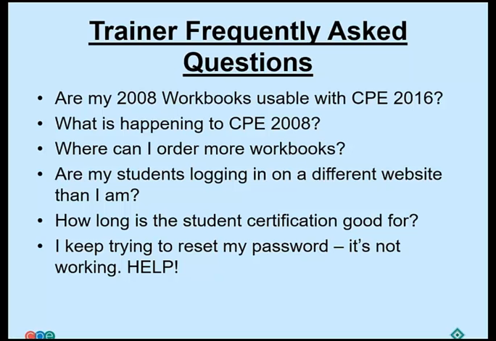We've sort of done that because we know that there are a lot of clicks and a lot of different steps to be able to register for the course, and we want to make it as simple as possible for your students to be able to log in and take their certifying exam after they have completed the course.